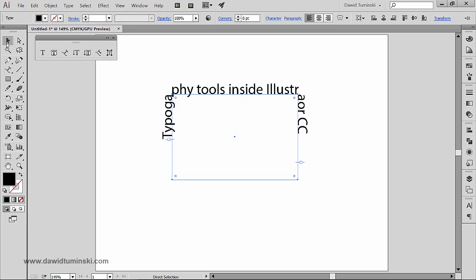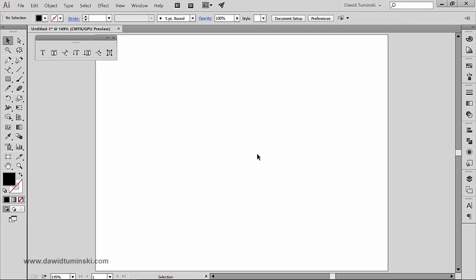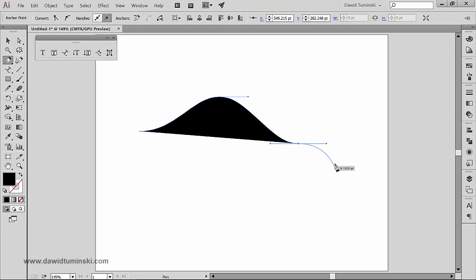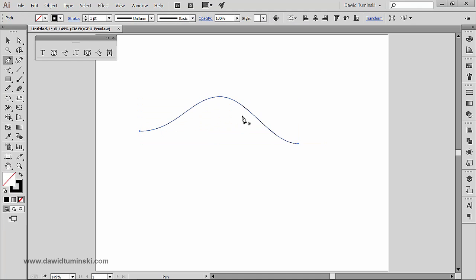And of course, we can type our text along a different path. It doesn't have to be a closed path. It can be an open path. So let me just grab the pen tool real quick, and I'm just going to create a quick line that is going to look maybe something like that. And I'm going to finish this shape, and I'm maybe going to give it just a stroke, no fill.